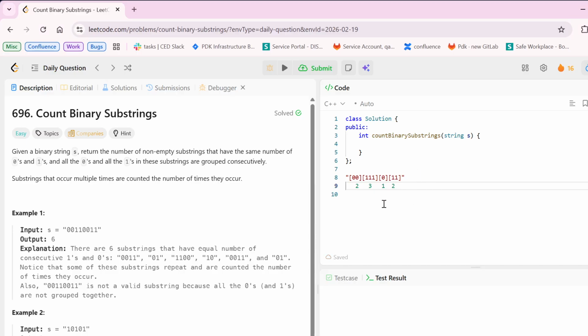The algorithm to solve this problem is: for every two adjacent groups, the number of valid substrings equals the minimum of their sizes. Why do we use the minimum? Because the shorter group limits how many balanced substrings we can form. So, for example, if we have this string, the valid substrings that we can have are 01 or 0011, which is the minimum length of the two groups.